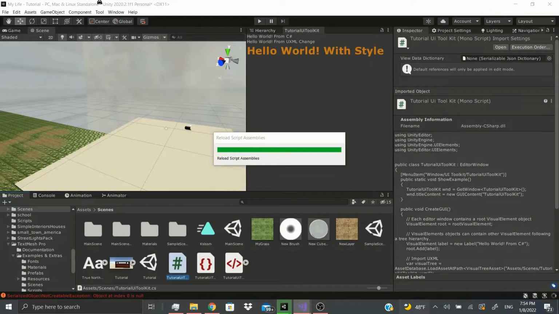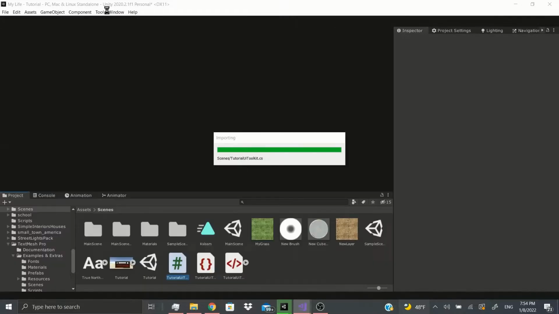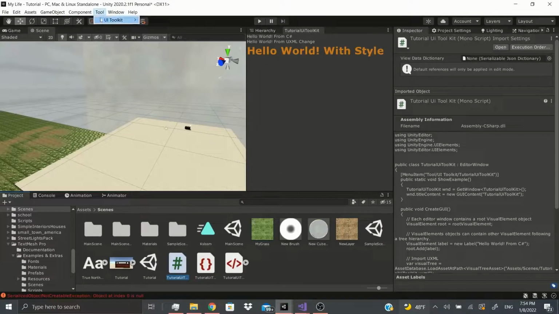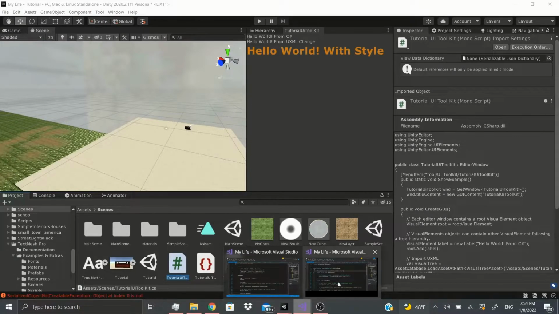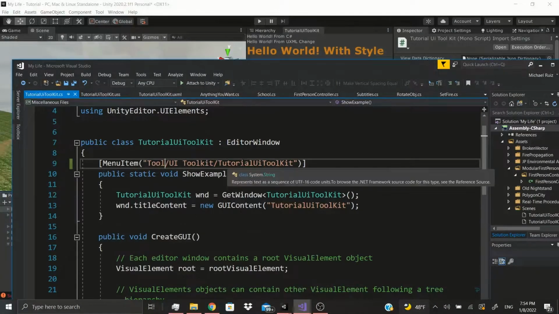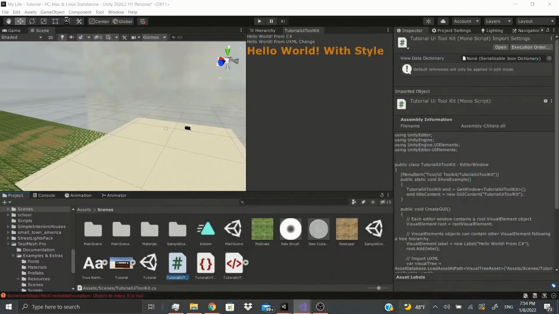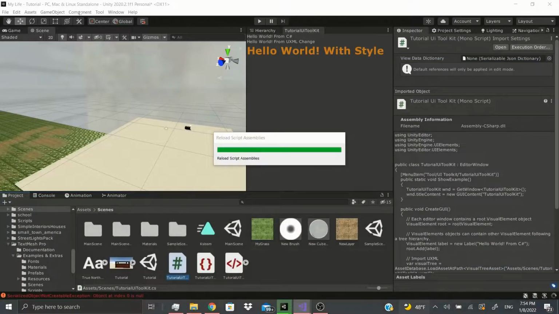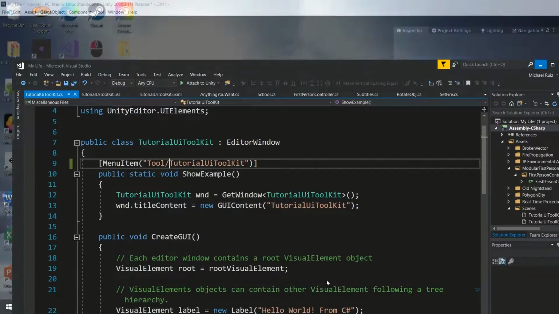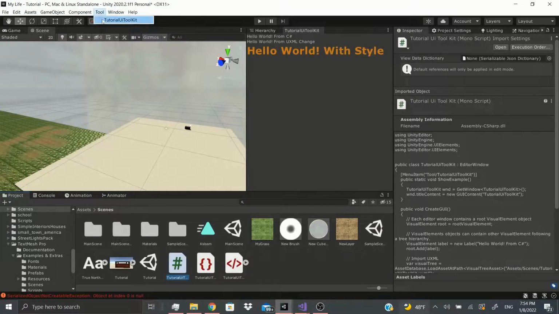Now what's going to happen is it's going to create this tool right here. See, it created that little tool sub menu, and now we have this UI toolkit, tutorial toolkit. You don't have to have this middle part right here, and you can have multiple sub menus as long as you keep adding that slash. I think it's a slash. Yeah, so now it's right away right here.